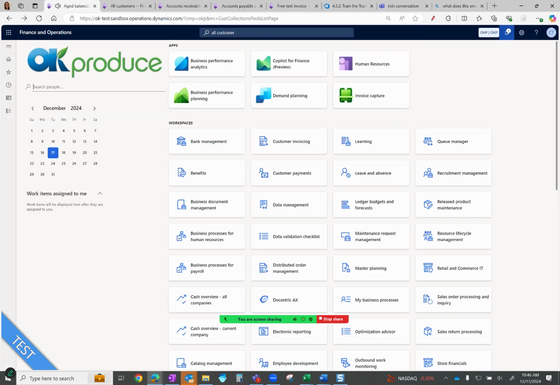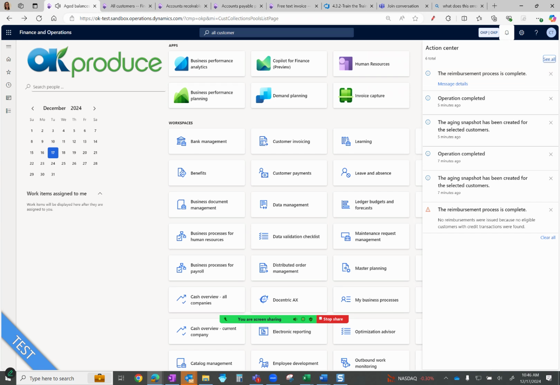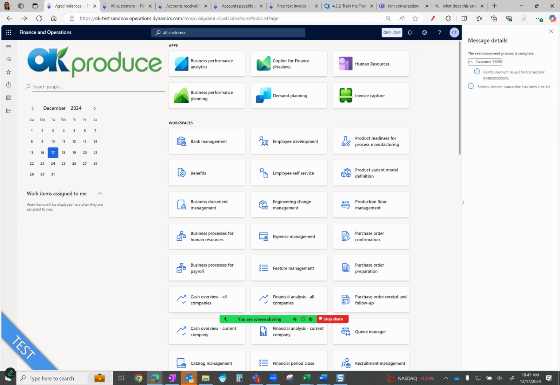All right, now that has been completed, I would click into the message because even though it says reimbursement is complete, as you can see down here, it can technically have an error. So it has a little exclamation mark. You should check that out. But since it has the little i, it says it has been reimbursed. So that's how you create that reimbursement.